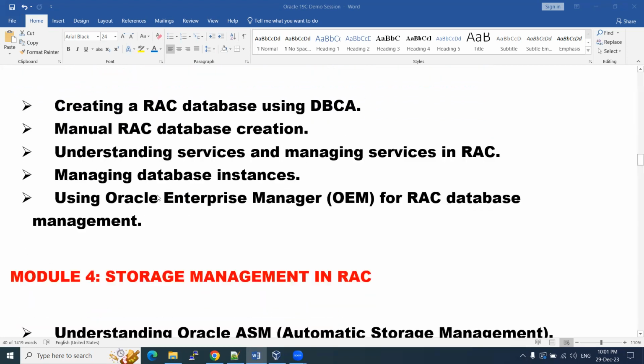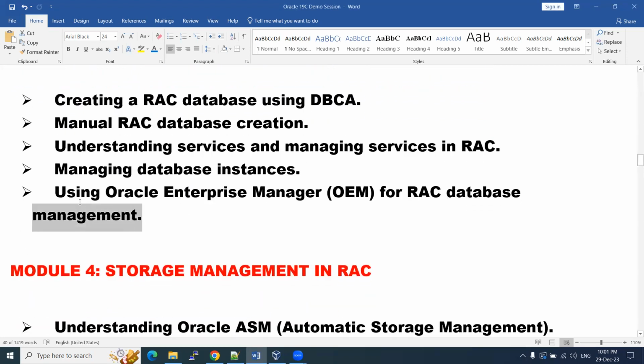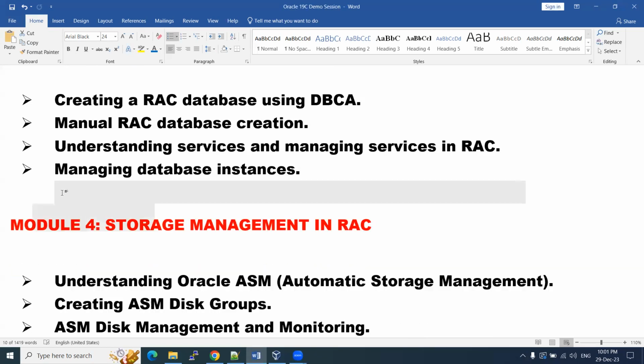Once that is done, OEM, I don't think so. We will discuss this theoretically, because installing OEM itself requires a lot of effort. That is a different topic we can take separately. But I can discuss how we use OEM and what is the advantage of using OEM. Why?